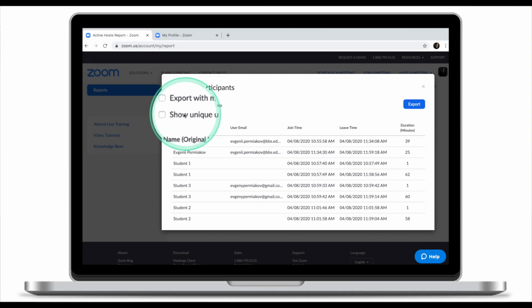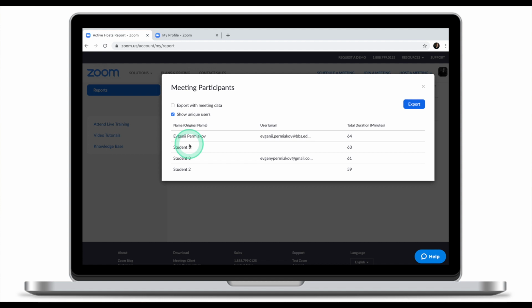What I normally do, I click on Show Unique Users. This will show you, first of all, the names or display names of your students. So if they're using Zoom accounts, their email will be displayed here. You can notice that student 3 has a Zoom account. However, student 1 and student 2 did not use a Zoom account. That's why I don't see their email.